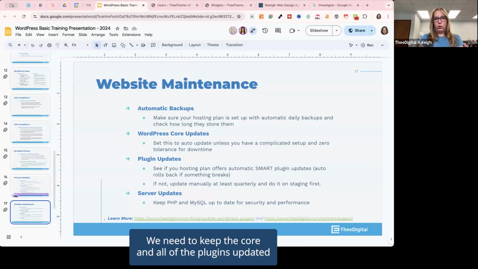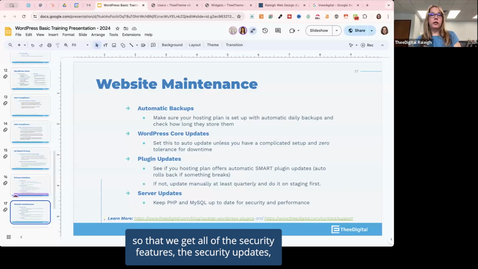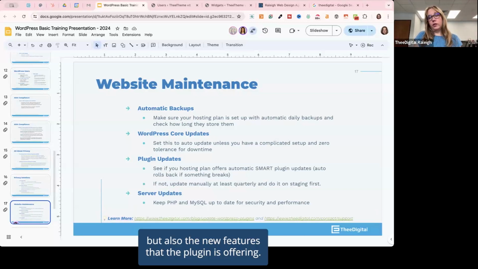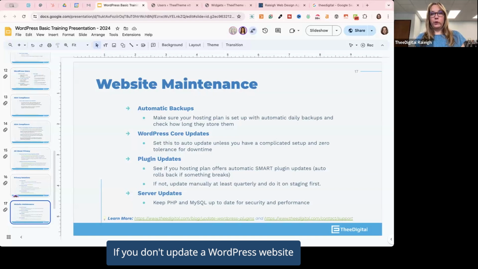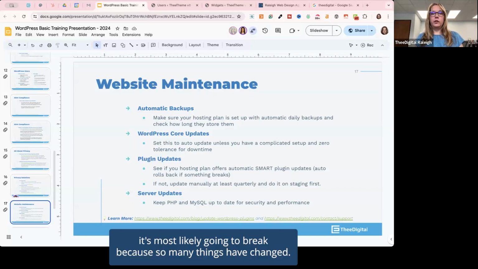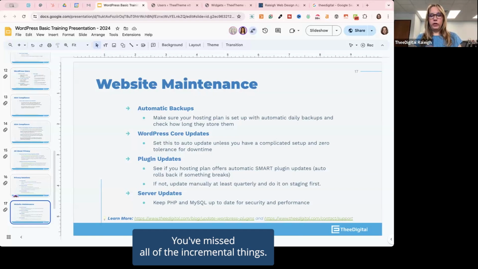We need to keep the core and all of the plugins updated so that we get all of the security features, the security updates, but also the new features that the plugin is offering. If you don't update a WordPress website for a year and then you try to update, it's most likely going to break because so many things have changed. You've missed all of the incremental things.